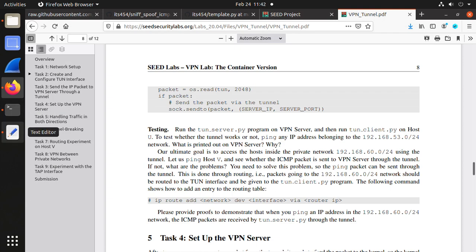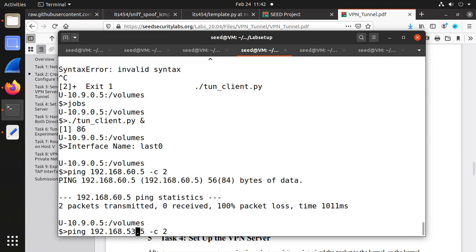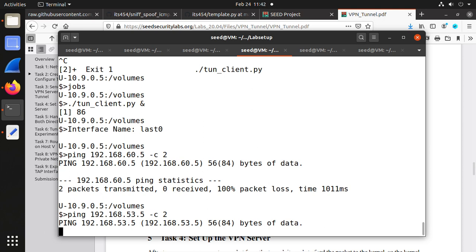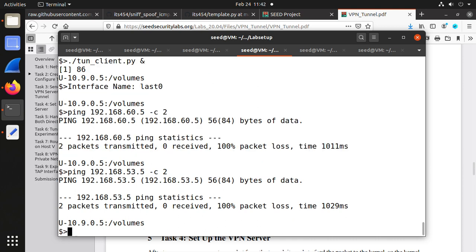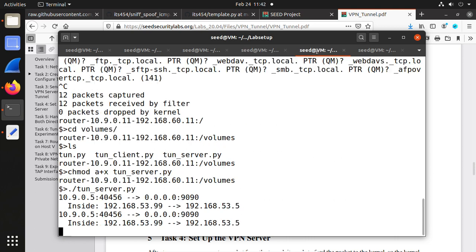53. This network is used by the VPN client and the VPN server. So let's ping it again, just twice. Okay, now this should be routed to the tun0 interface again, but we receive nothing because this host does not exist. But on the server side, we got some information. You see it.